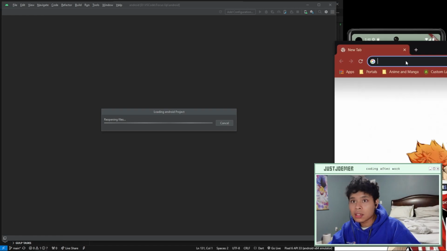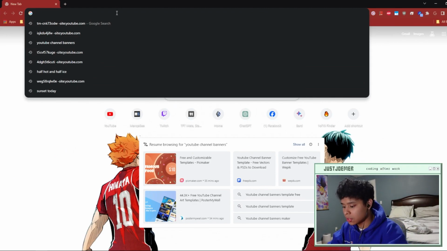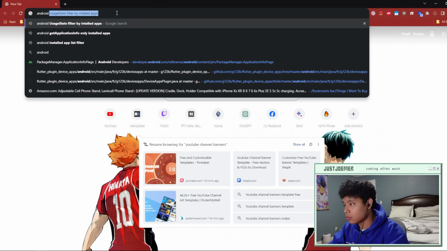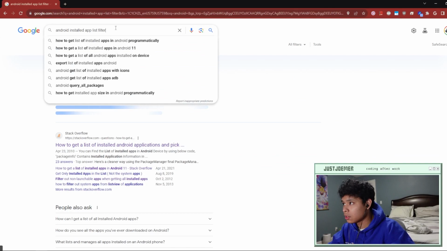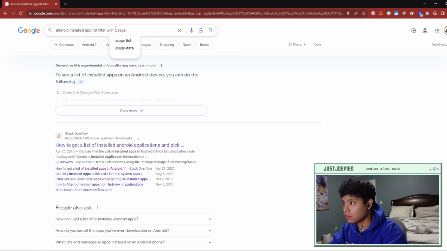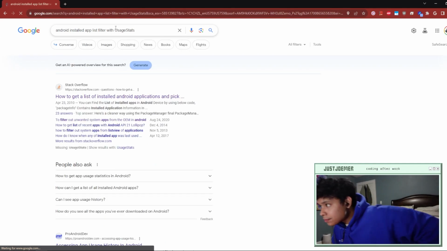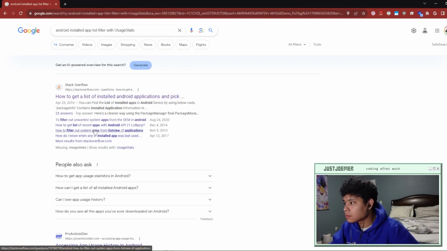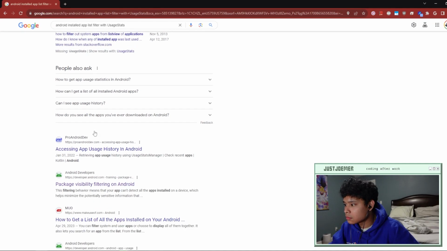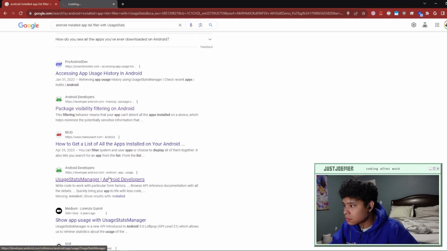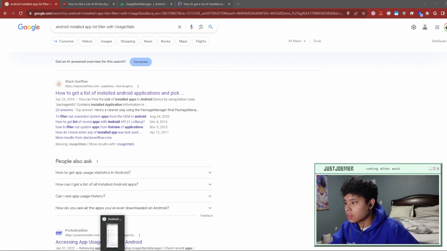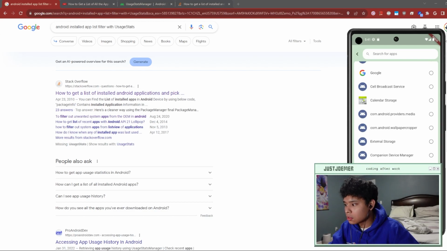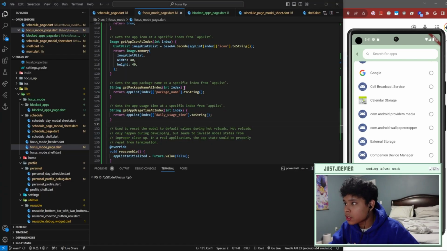So let's just open this up, and we're gonna start by trying to see how people filter their installed apps with the usage stats API. Let's open up these three tabs and see how that goes. Let's move these over.